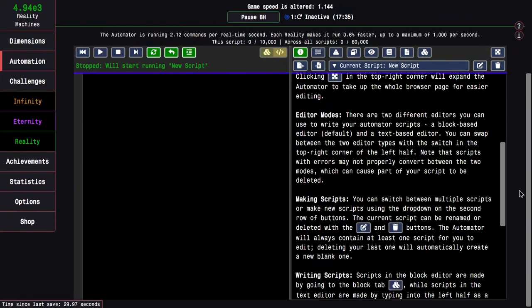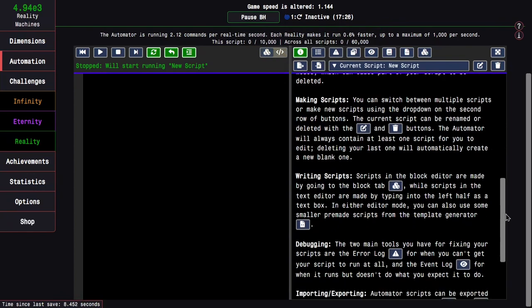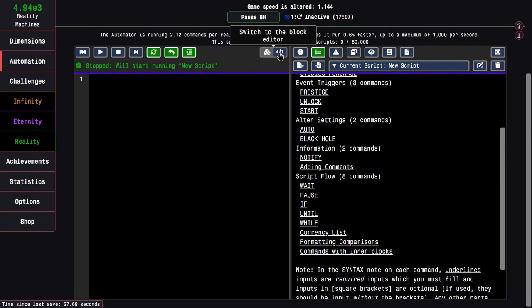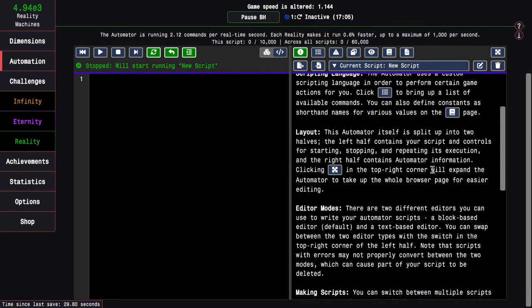Okay. And then editor modes, there's a block-based editor and a text-based editor. So basically it's like Scratch versus, you know, actually coding JavaScript. You can switch between multiple scripts using the drop-down of the second row of buttons. This, I guess, can be renamed. Scripts in the block editor are made using the block tab. And in the text editor, yeah, okay.